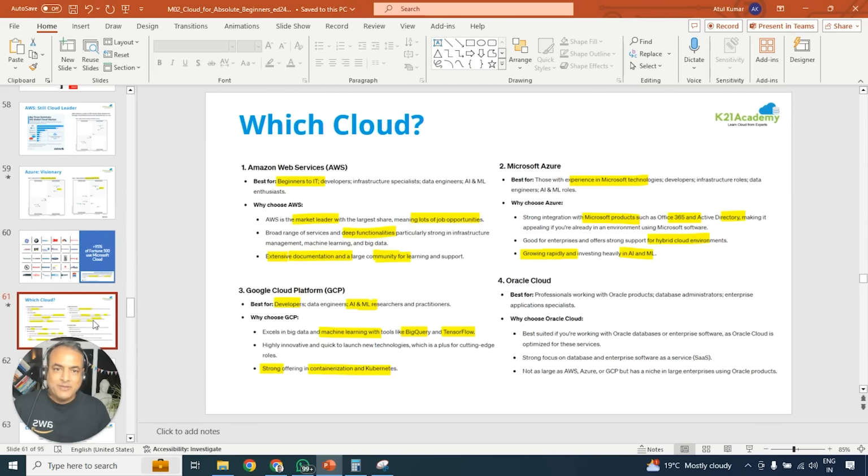But the main question is which cloud you should be picking based on your background. So these are the four options we have: AWS, Azure, Google, and Oracle. Let's suppose you're a complete beginner to IT, or a developer, or working on infrastructure, or a data engineer, or an AI, machine learning enthusiast, pretty much all of them. Mainly if you're a complete beginner or beginner to IT, then I think AWS. Or if you don't have any preference with respect to Azure, Google, or Oracle, and you're not working on any of those technologies, and you only have an option to pick one, then Amazon.